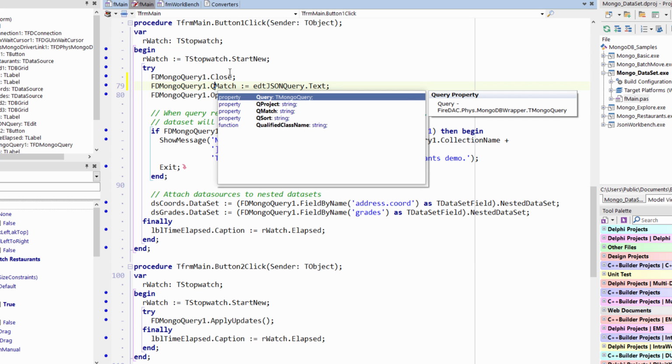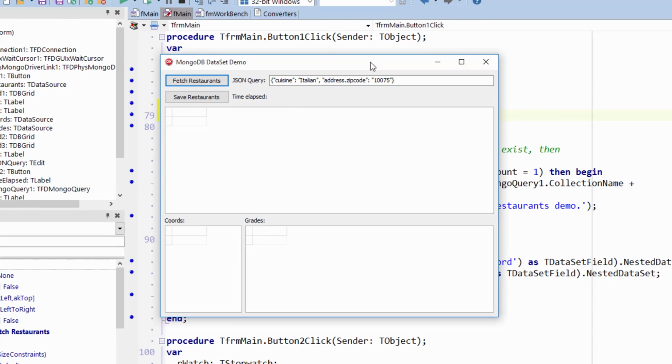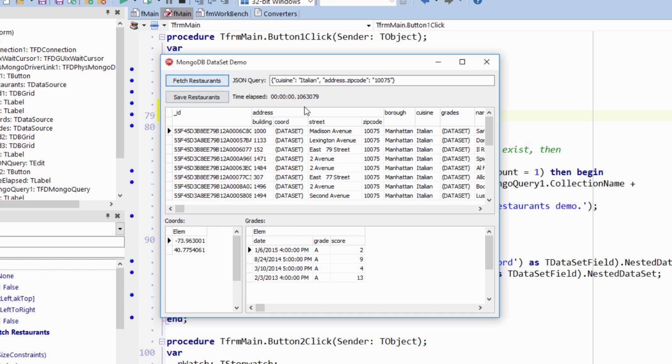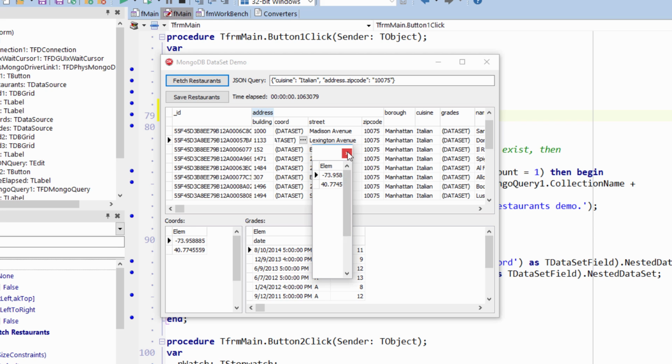So let's go and take a look at this running. If I run this, it's going to fetch restaurants that have a cuisine of Italian and address zip code of 10075. Now notice that it's address.zipcode. That's because address is an object, an embedded object in the restaurant document. So the address has these sub fields here. And so to specify the zip code, we specify address.zipcode. Now again, here we have the embedded arrays, and those are embedded down here in these other grids. So we can see all the values there. And if I was to click on one of these, I could actually bring up the dialog there as well.